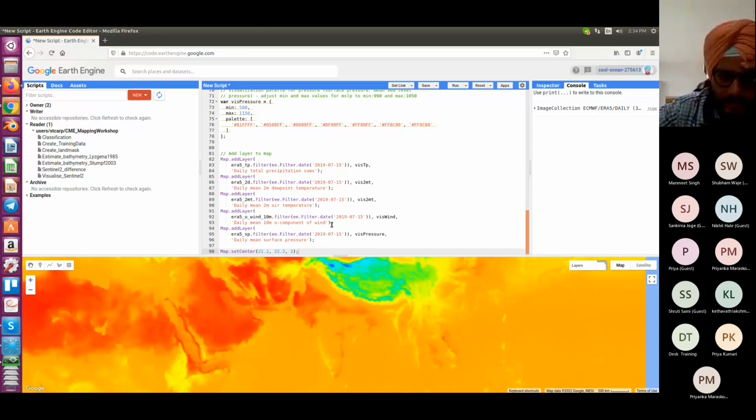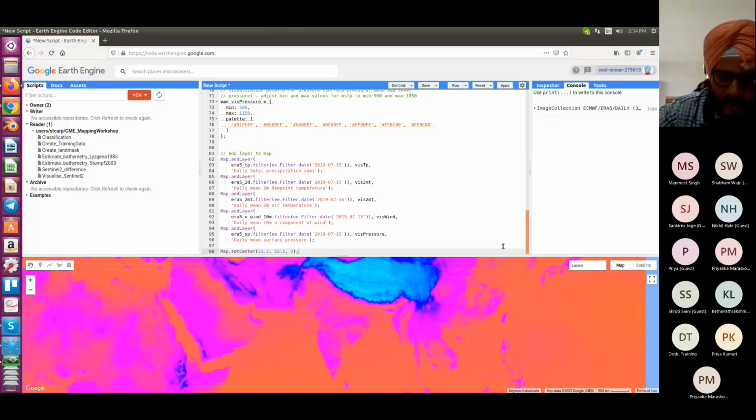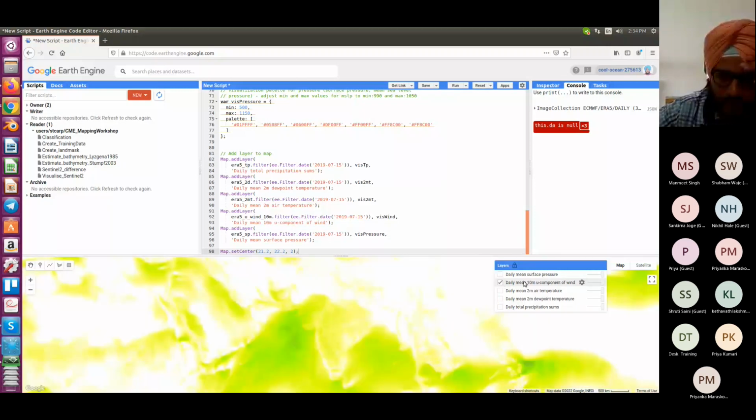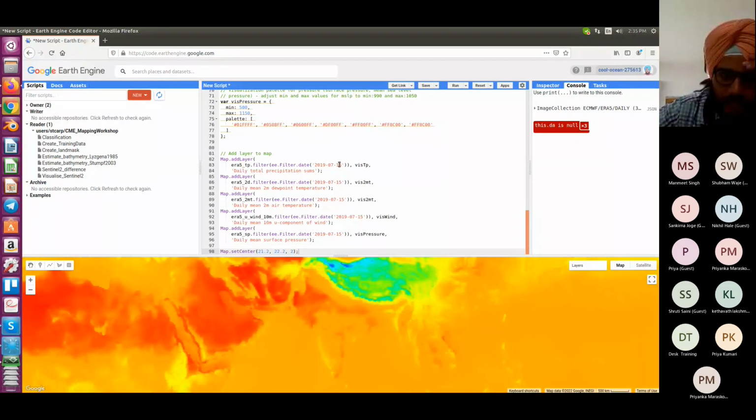These are basically layers in this map. So what you can do is you can just select only one of them. Okay, so this is daily mean surface pressure. Now if you see, this is daily mean 10 meter U component of wind. This is daily mean 2 meter air temperature, and this is for 15th of July 2019. So you can select the date here.